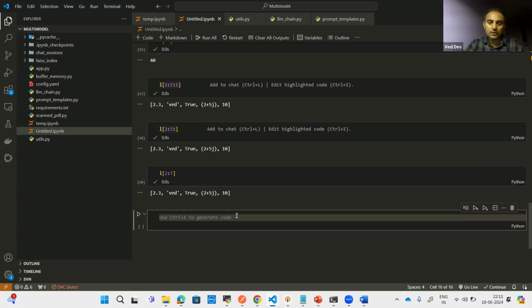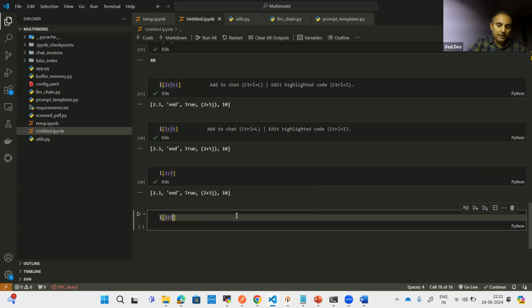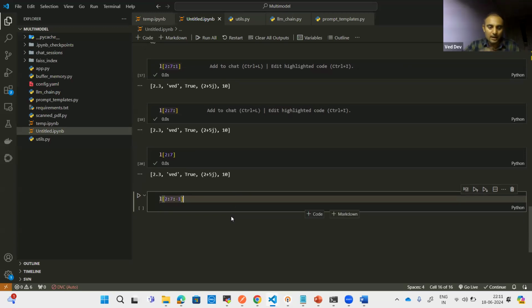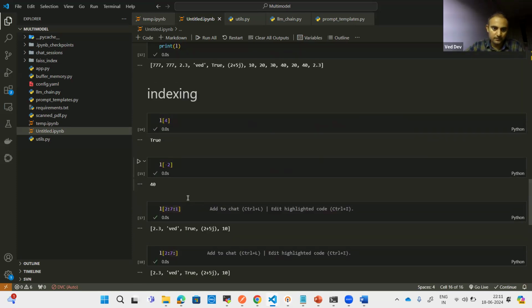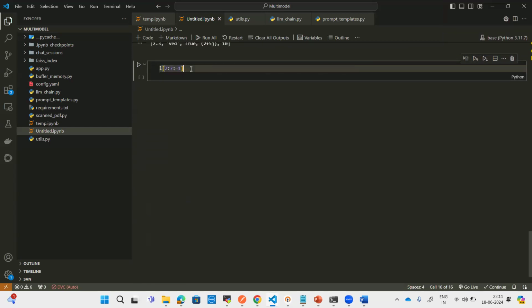Now, how would you do it in negative? See this L. I'm doing here 2 to 7 and then -1. So can anyone tell me what will be the output for this? I want it to be interactive so that you will understand. Can anyone tell me? I had just explained this concept. What will be the output? Will it throw an error? Okay. Anyone else?